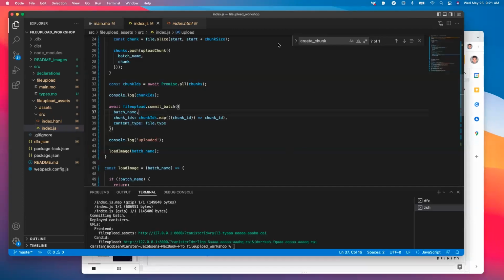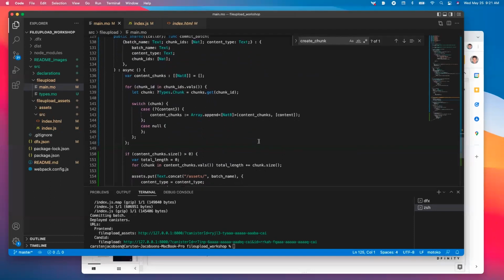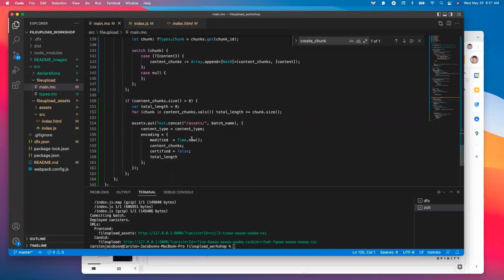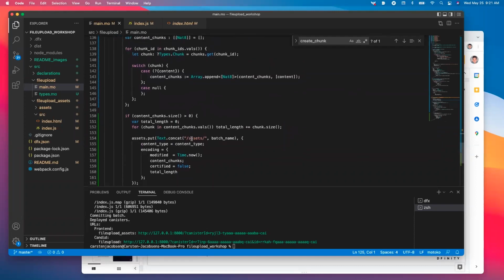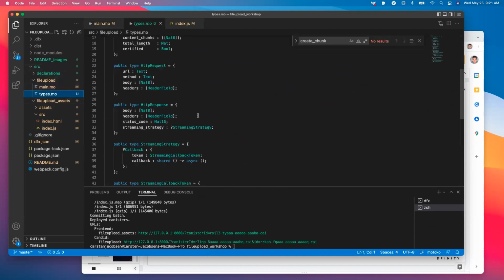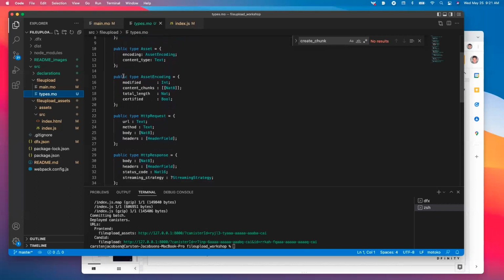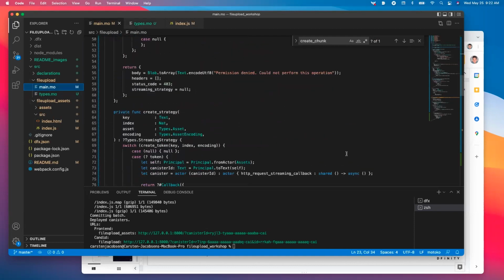Okay. So let's go to the Motoko file again. So what we do here is actually just putting these chunks into an assets variable. And if we go up and look towards the top, we've defined a hash map called assets. And if we go and look at the types, let's see, asset, we have the encoding type and the content type. And we save data like when it's modified, the array of chunks, the total length, and certified is not something we use in this case, but it's something we can do too if we want to certify it. So let's go down.